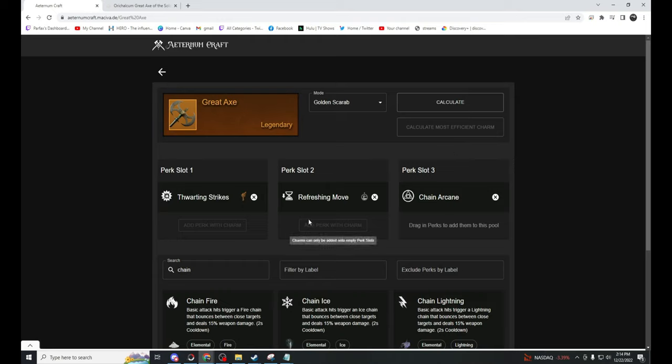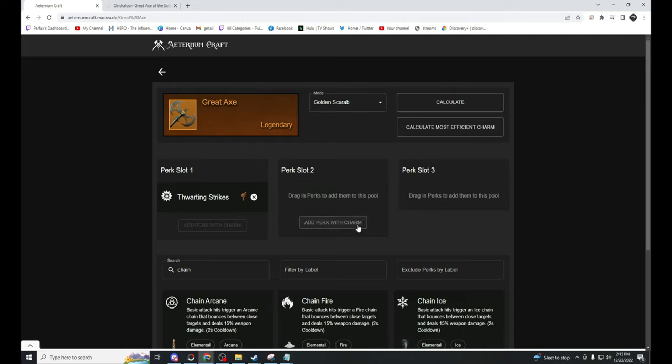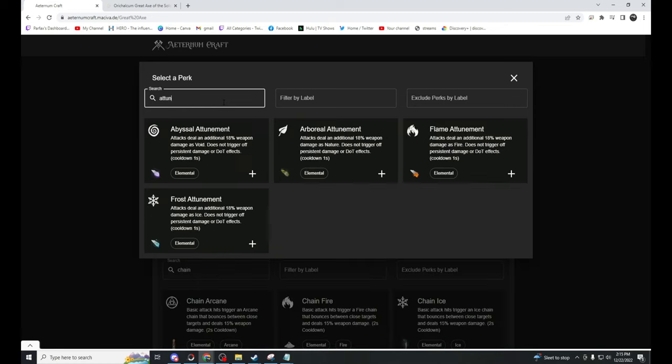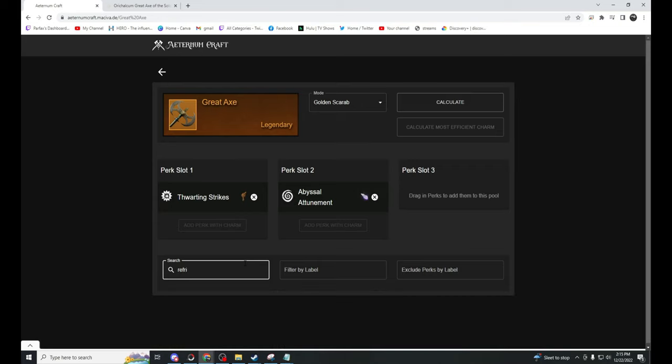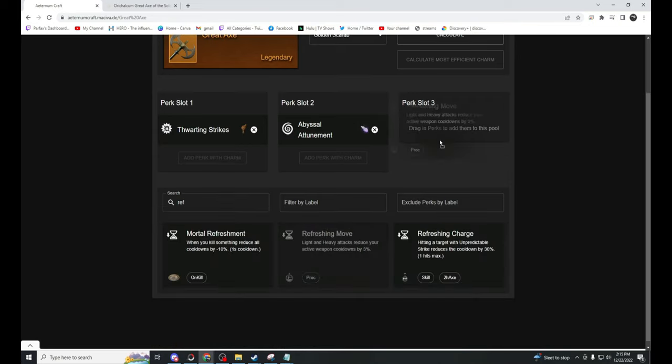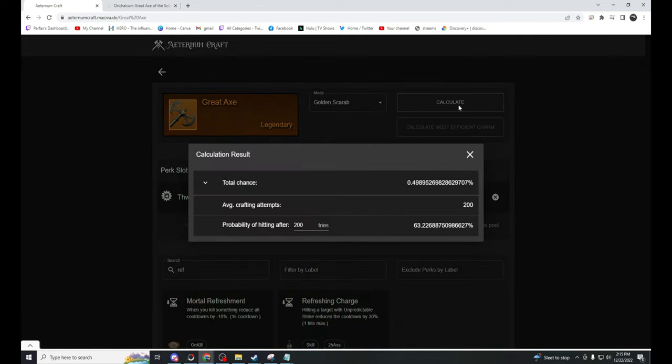Now, if you're trying to do the old BIS, which people consider to be Refreshing Move, Thwarting Strikes, and Attunement, it gets to be a little bit different. We're going to have to put Attunement on our weapon here, so we're going to remove this Refreshing Move. We've already decided that that's the easiest perk to roll, even though it's not easy at all. So we'll put Attunement in here, we don't care which one, and then we want Refreshing Move. We'll bring that right up there and calculate it.